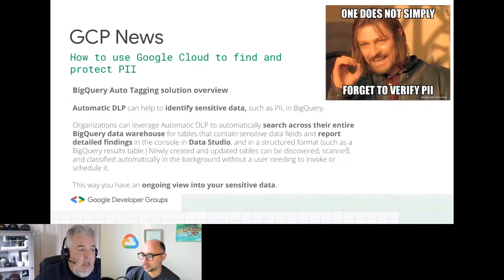That's pretty sweet. As usual, I will share all the links of all those posts in the chat so everybody has them. If not, it's a nightmare to cut and paste everything that I'm putting there. So when I'm done, I'll wrap it up and paste it in there. Cool stuff: a way of having an ongoing view of your sensitive data through automatic DLP with BigQuery.